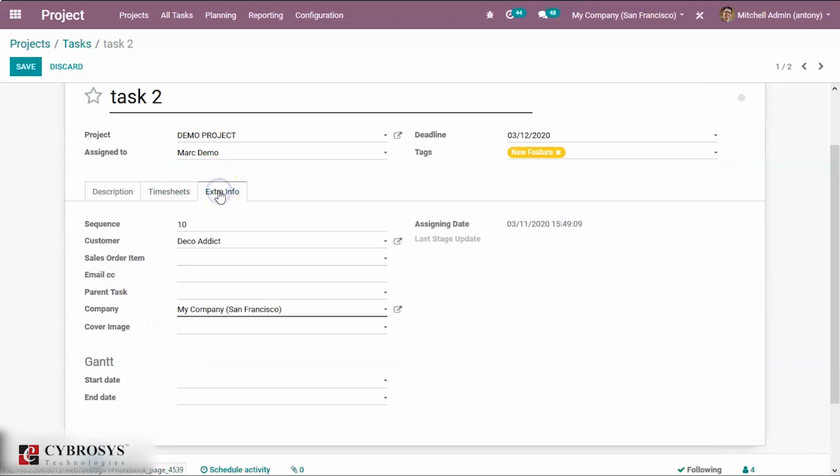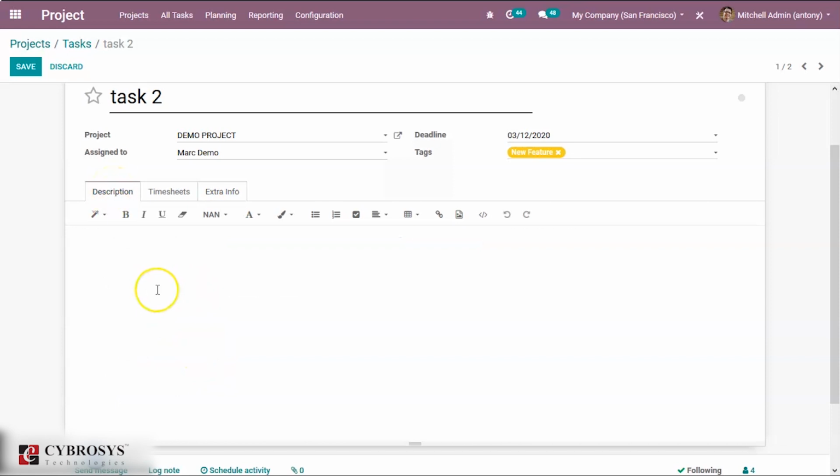Under the extra information tab, you can add weekends, a customer, sale order item if any, and you can also add the email for CC. And if this task is a subtask of any task, you can specify the parent task, also mention the company, cover image, and you can add the start date and end date of the Gantt chart. Since this is assigned today, the date is already updated. And under the description tab, you can add the description of the task, and you can edit using these tools.